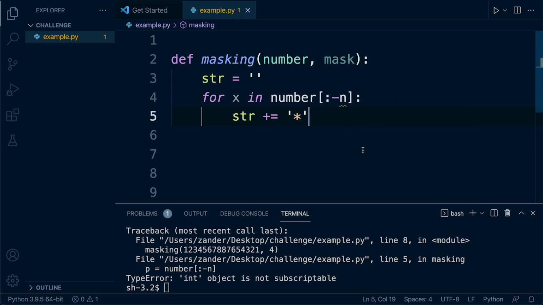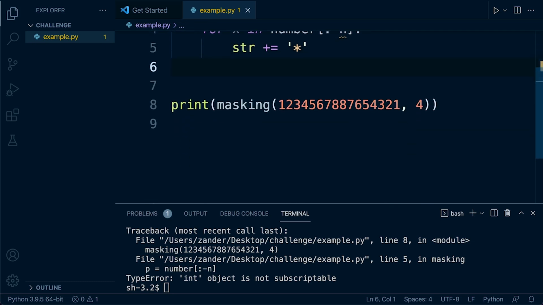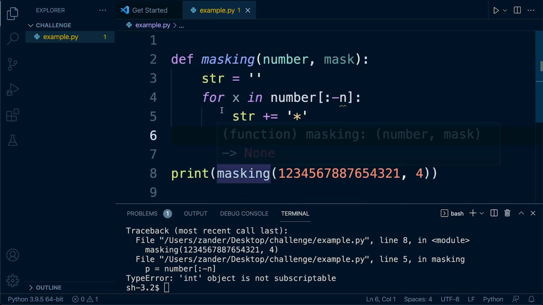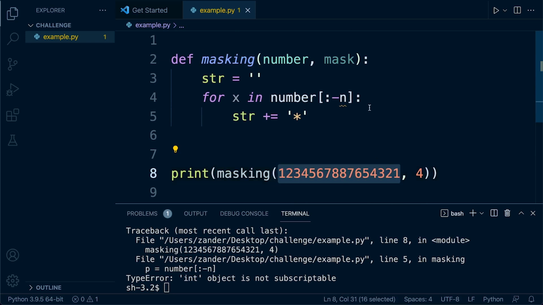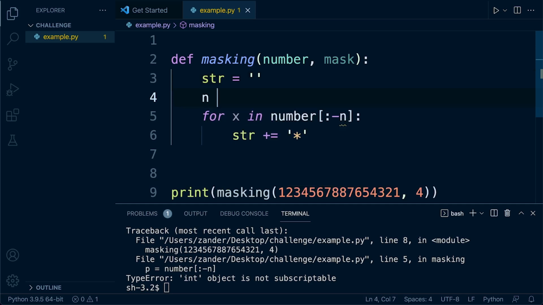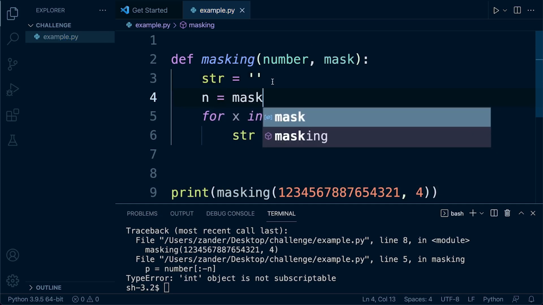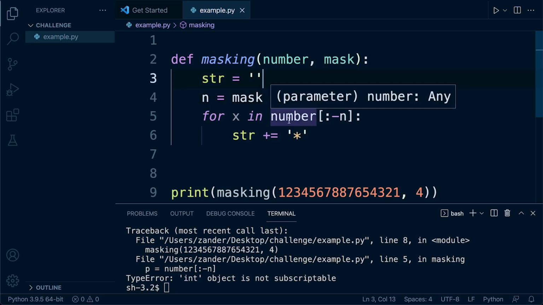So again, sorry to keep repeating myself. What's going to happen here? This is the function. So we're going to pass this data into this function. So we're going to pass in this number here as number, and then 4. That's going to be stored in mask. So first of all then, let's go ahead and say n equals mask. So we're going to store that mask, that number 4, in n. Okay, so now we know that.